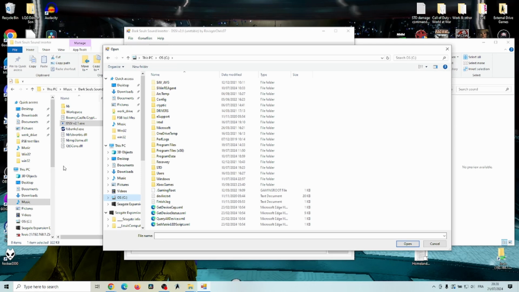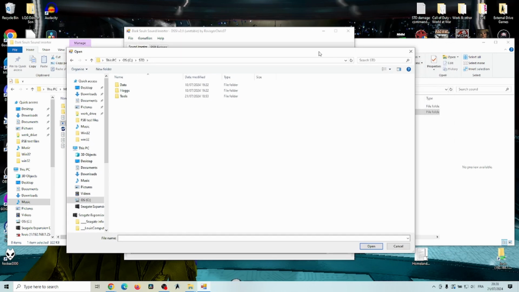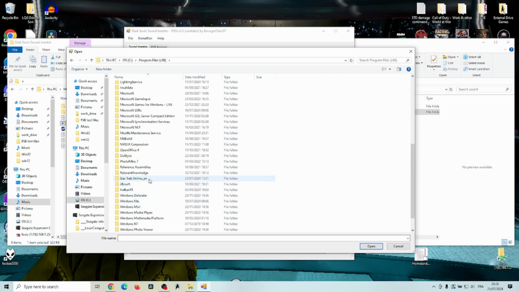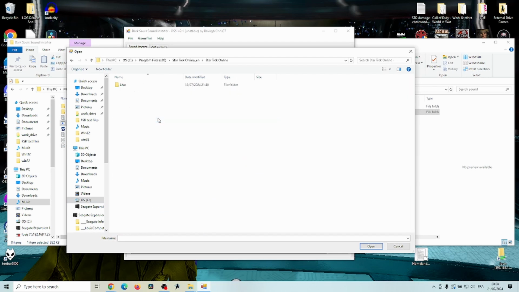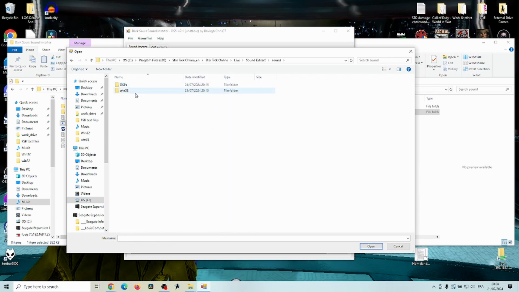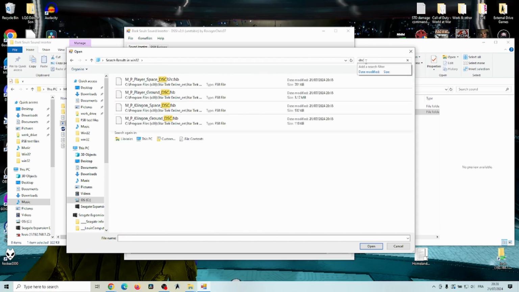To do this, I need to find my FSB file in my Star Trek Online drive, wherever I place those FSB files, basically. So let's go to Program 86, Star Trek Online Live, Sound Extract, Sound, Windows 32, and now I need to find my target. So I know that I want to modify the Discovery weapons. Discovery is DSC in the game, so I'm just going to click DSC up here, and it's going to show me anything with DSC in it.